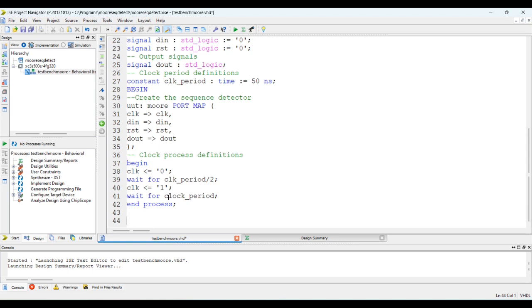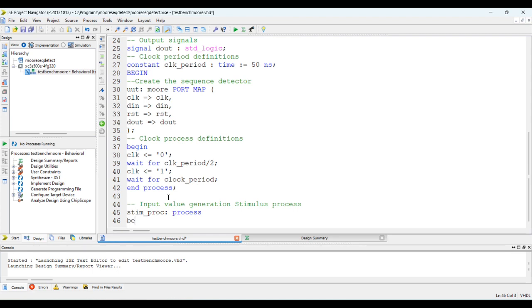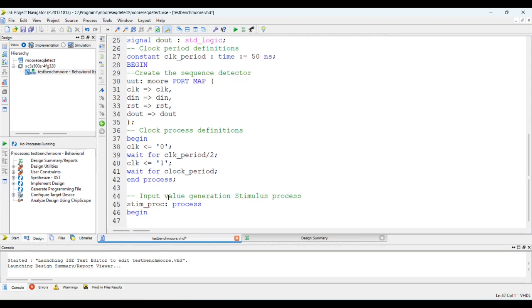Okay, we have now mapped the input and output ports together, and I've also given the clock process. Now we have to generate the input values, right? Input value generation, and this is also called the stimulus process. So I'm going to name the process stim proc. And then I'm going to begin the input generation process, and first initialize with 0.